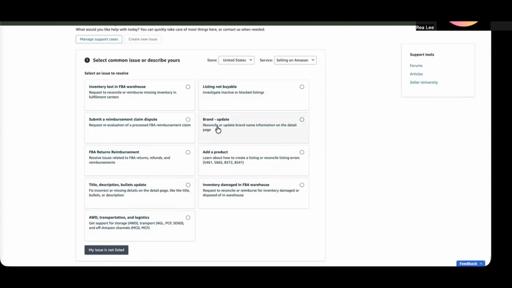So yeah. And then the next one, if you have questions about the brand, if you want to register your brand, or if the seller or your client has a brand and you want to ask things if there are problems, such as the seller wants to update the brand information or the brand name on the detail page, you can ask that.